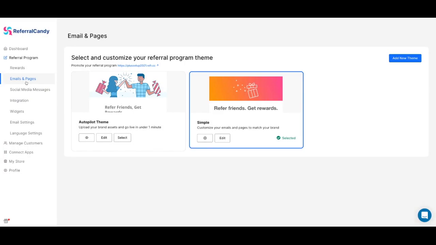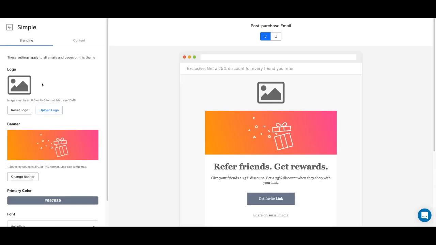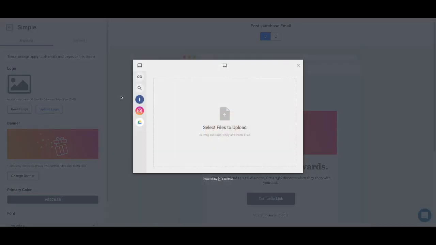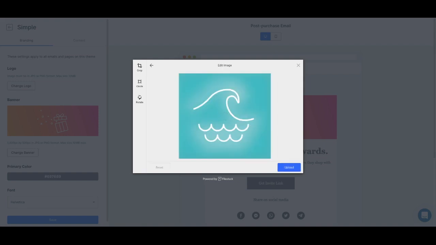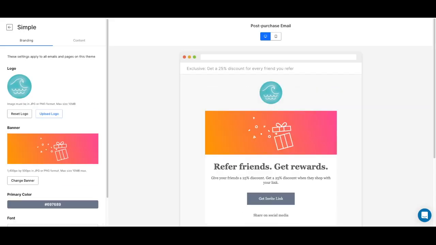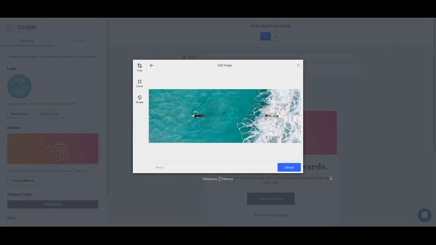Every referral program comes with a set of email and page templates that will help you run and promote it within your customer base. We're going to select the simple theme option so we can start editing it. The easiest way to edit this template is to upload a logo and a banner picture. I'm going to go ahead and upload two images that I had previously prepared for both of these. That was the logo. Now I'm going to upload the banner.